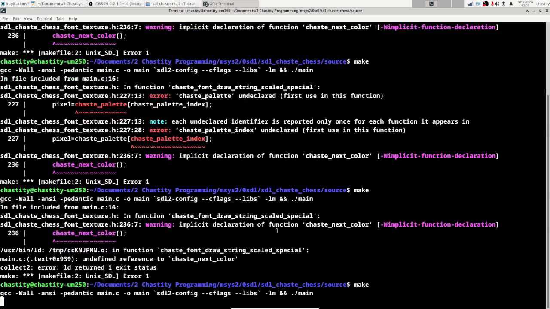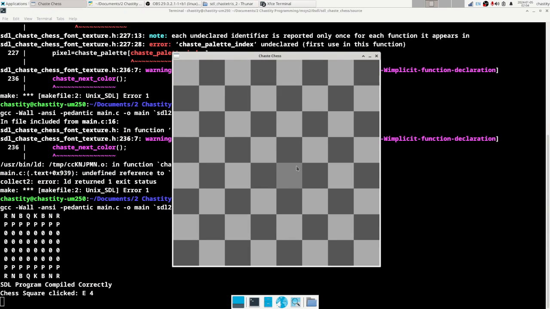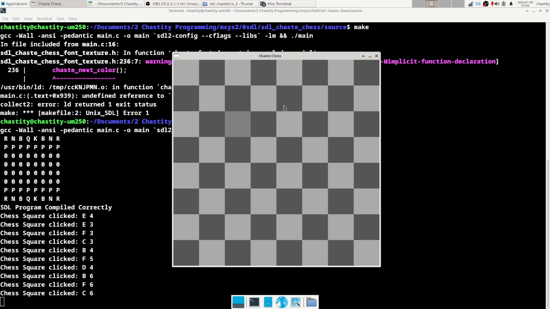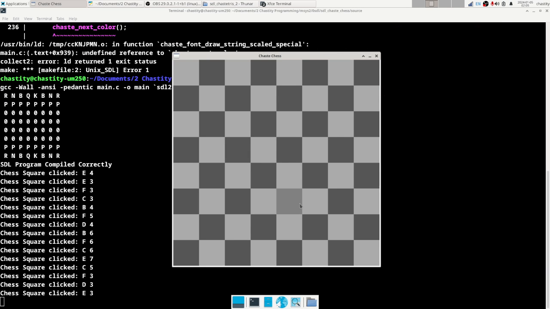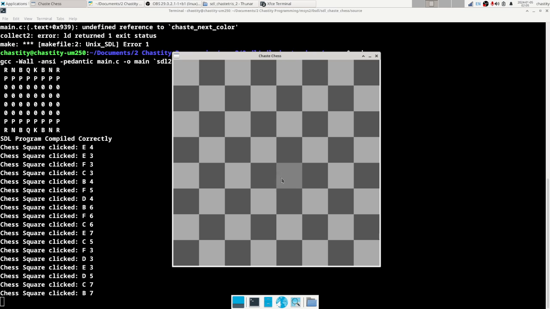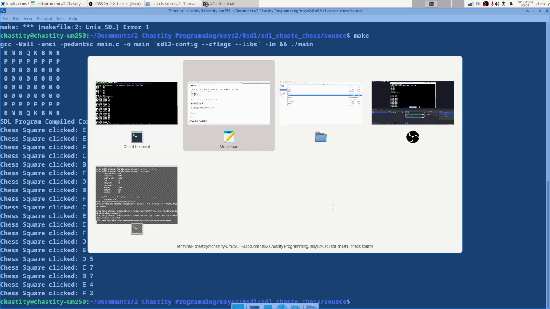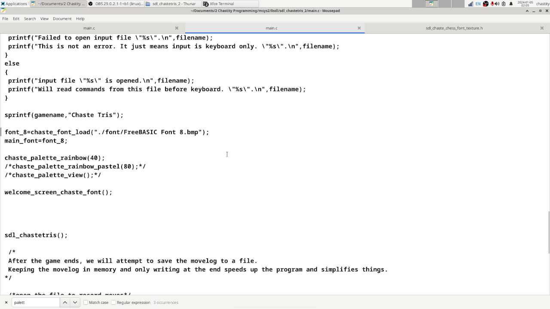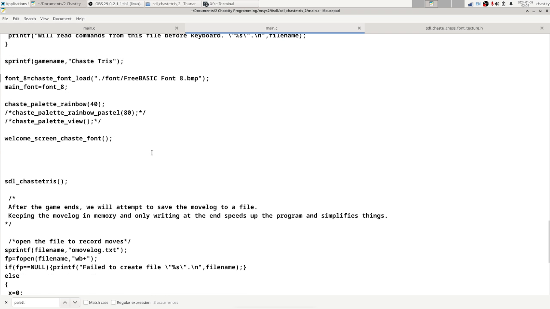Okay. So see, now the game behaves exactly normal, where it prints what square is being clicked on after it displays the initial setup of the chessboard. But what if in main.c, okay, yeah, that was that one. Yeah, that was the wrong main.